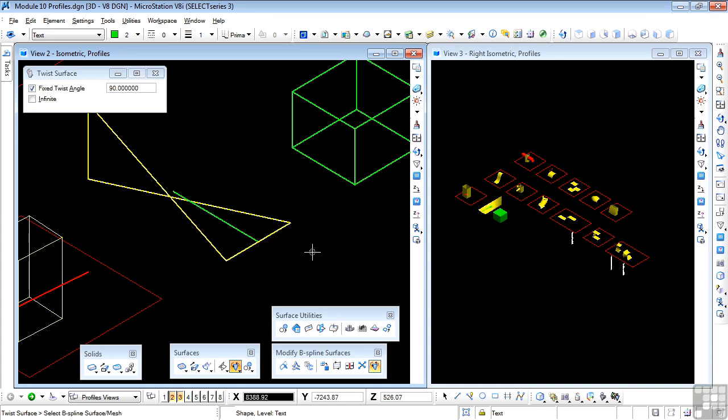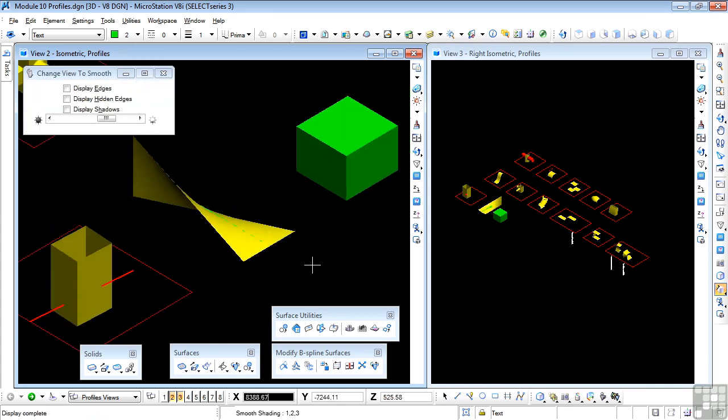And there's my surface. Let's have a look at that. So that has twisted the surface quite nicely. Notice the back end is twisted. This end has remained horizontal. So that works very well. So I suggest you play with that quite a bit.